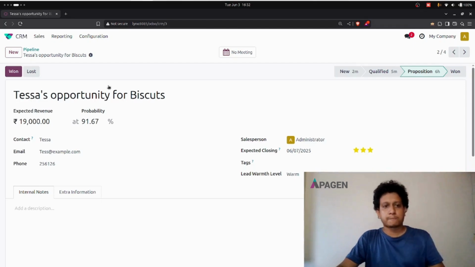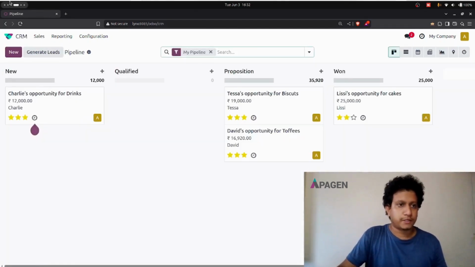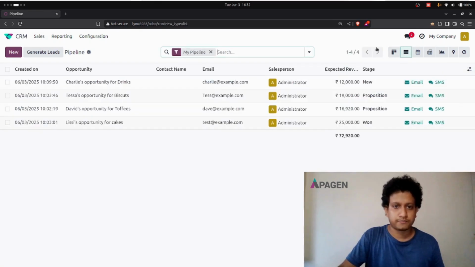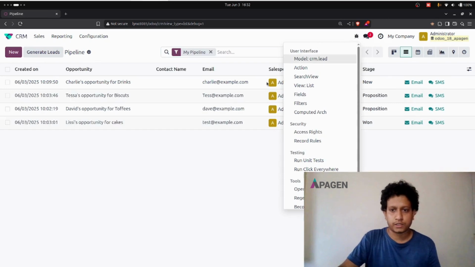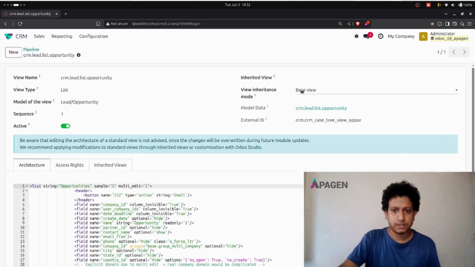Okay. So now we can add this field inside our tree view. Okay. So tree view, I think we can add it after the opportunity. Okay. In between opportunity and contact name, we will add this field. So I will activate the debug mode to get the list details. So this is our list view.